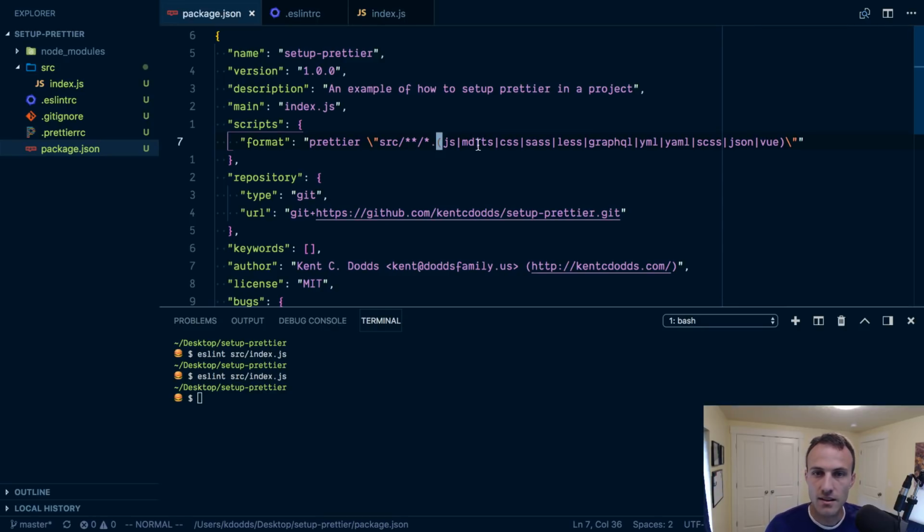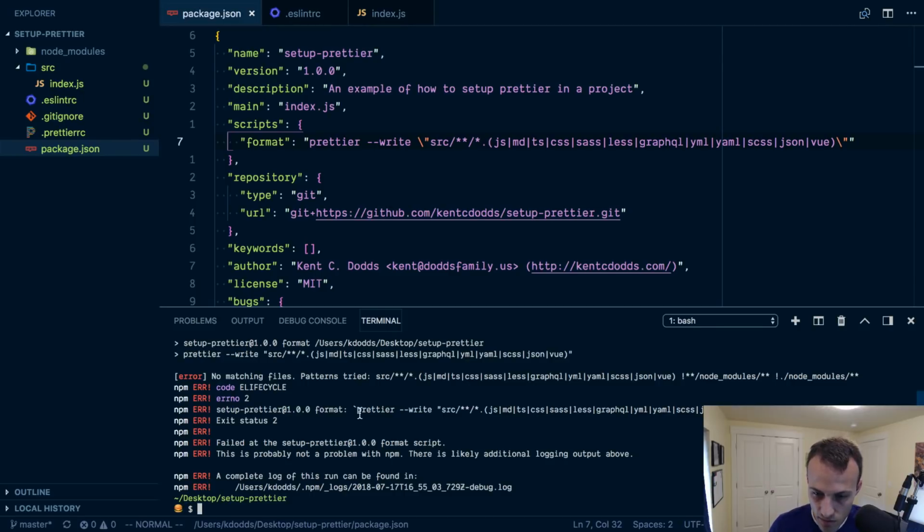Cool. Okay, so all right. We can now run npm. Oh, and we'll want to have the right here as well. So npm run format, and it will format all the stuff. No matching files. Boo. I don't know how to do globs.